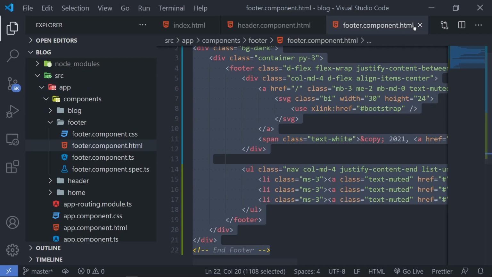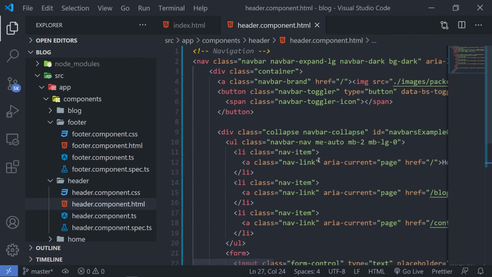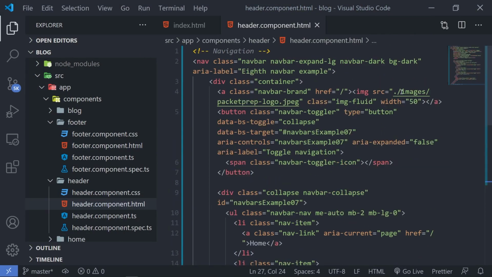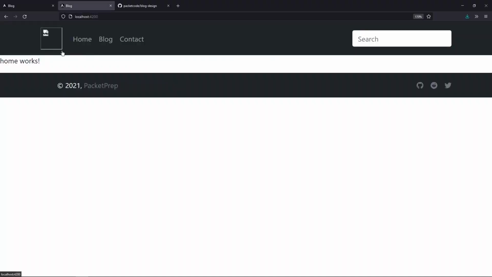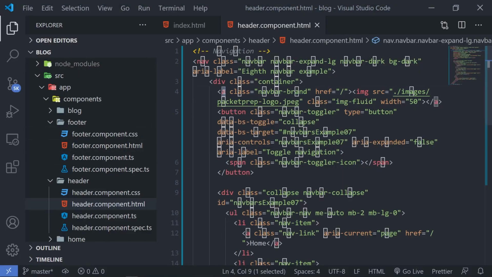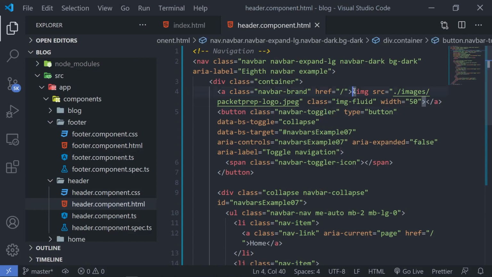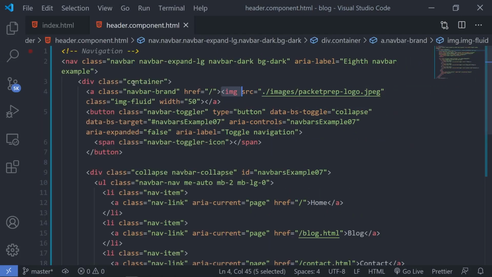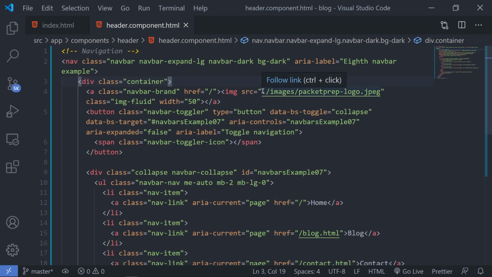So now let's close out the footer. We don't require that anymore. Let's go to the navigation, and in here, as you can see, we have to actually import the logo, right? And if you go to the navigation as well, you'll see inside that you have the A tag, and in that you have the image, right? Image tag, which is used for the logo. So the src or the source for that is given as /images packetcode logo, but we don't actually have that location right now.